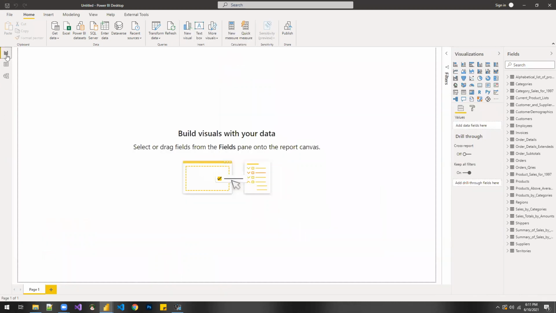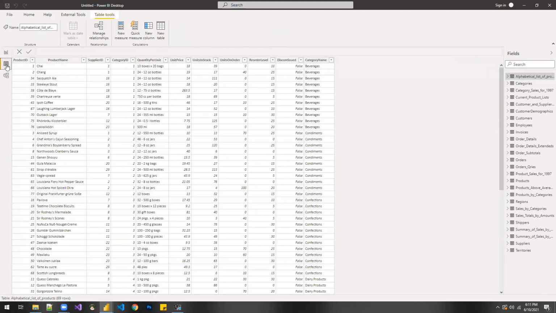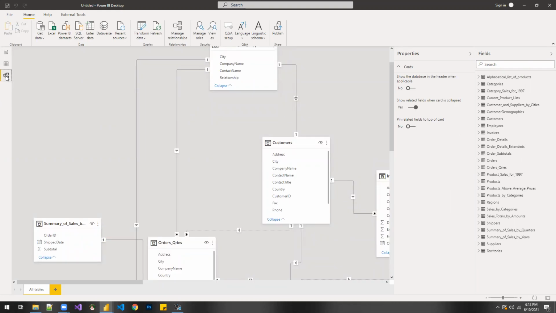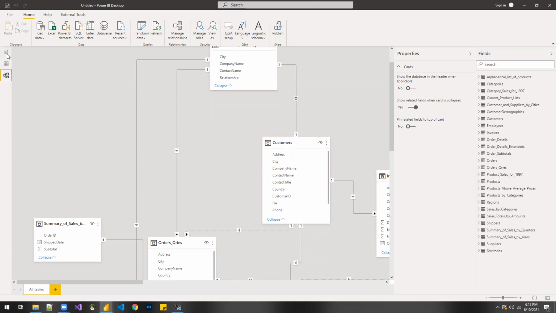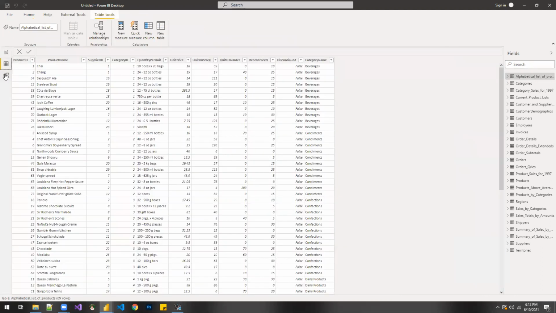So we have this report view, right? First one. The second one is the data view, the third one is the model view. Okay, mine, the screen is so small I couldn't see the whole thing. Okay, I got it. Thank you. No problem.